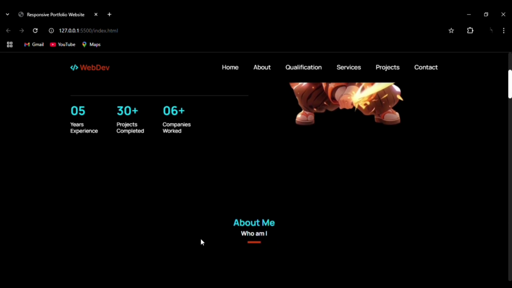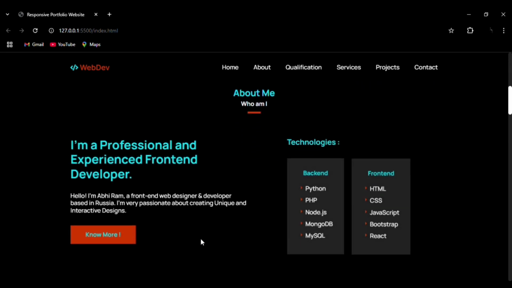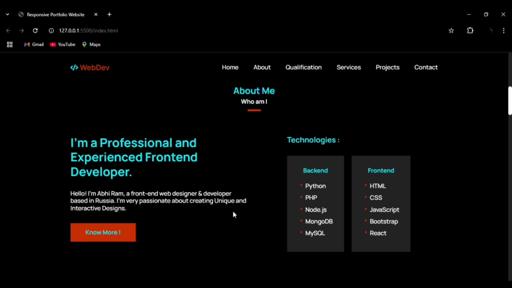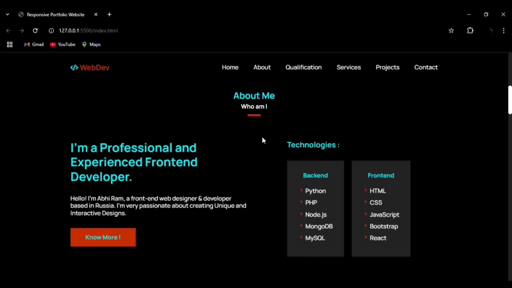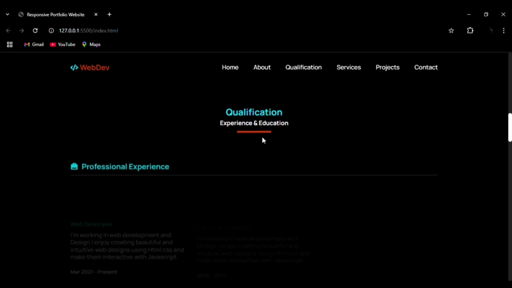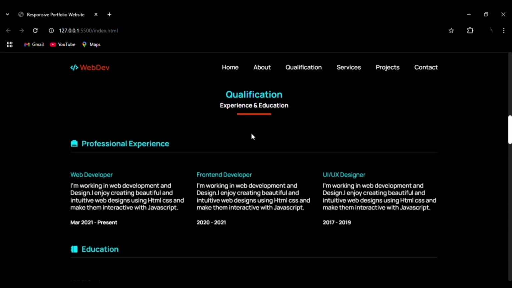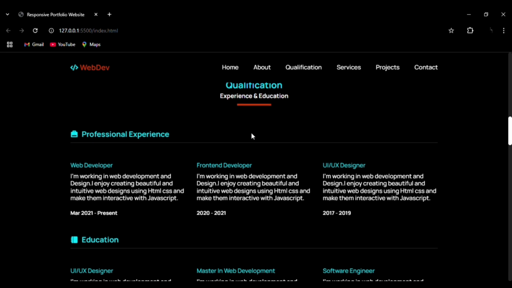And then we can go to the about me section. You can see the hover effect on the button, and you can see the technologies. This is the way that we have aligned backend and front end. You can see the icon that we have added before the technology name, and you can see how we align the subtitle element, and we have also added the underline using the after effect of CSS function.